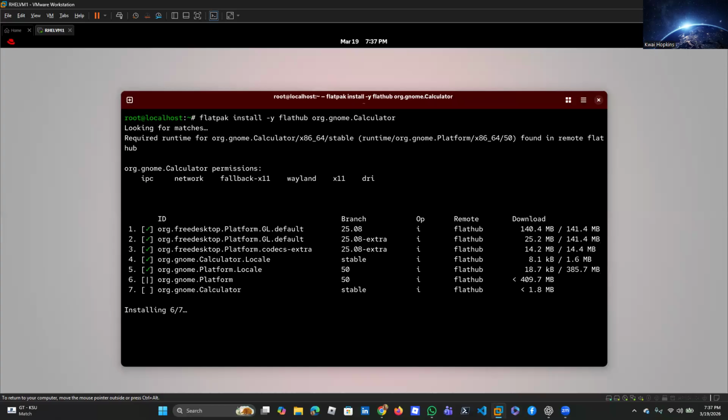Looking good so far. Oh, I love always seeing the green check marks there. Looks like everything's working good.